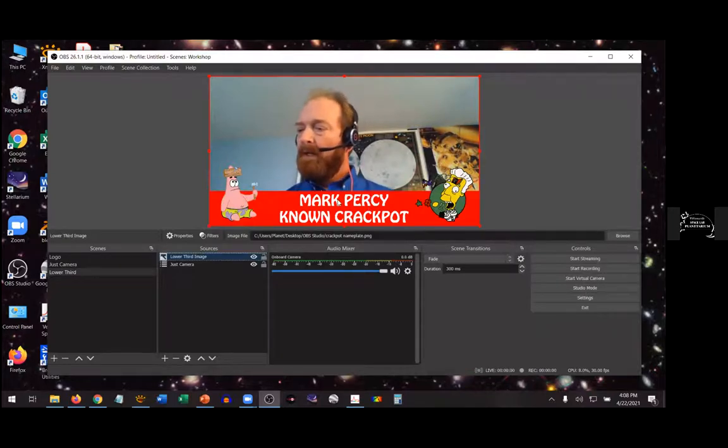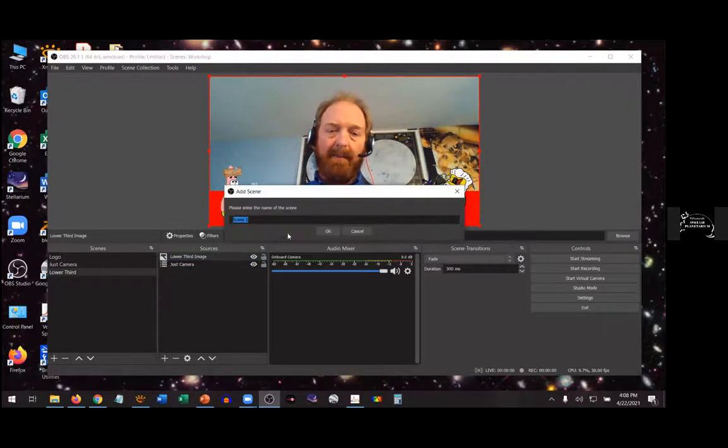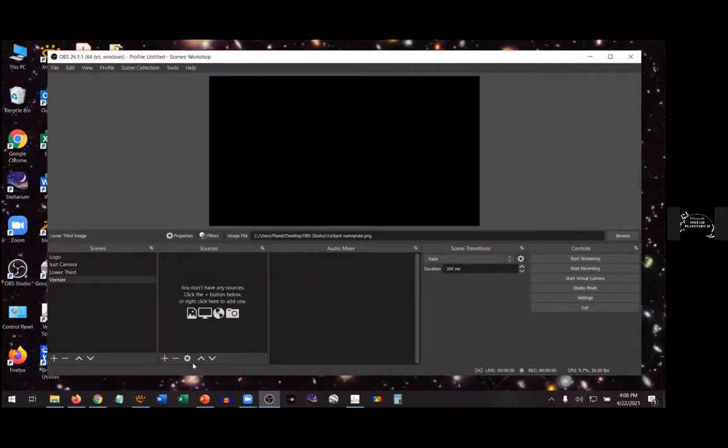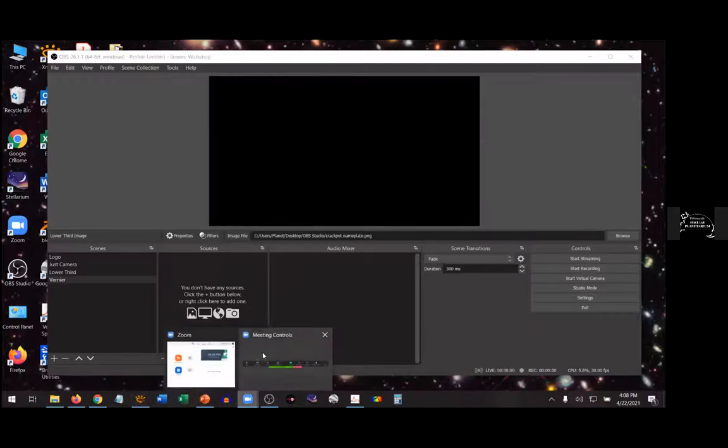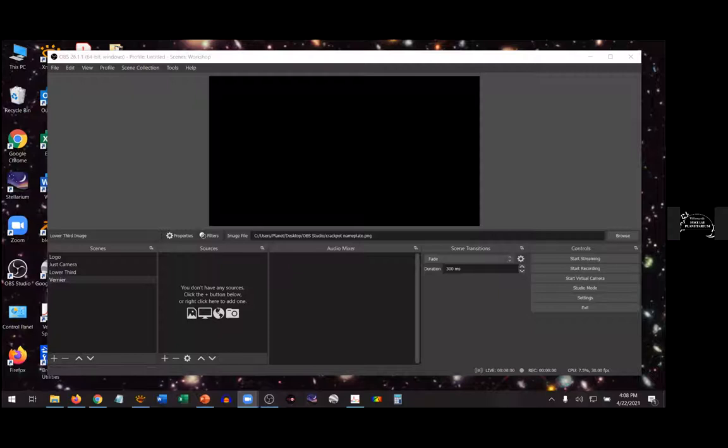Okay. Now, another thing that I find very helpful in Zoom is window capture, because I want to show other types of software that I'm using with my labs with the students. So I'm going to make a new scene here called Vernier, because I've got this Vernier software that I like to use. And let me show you, I'm going to switch what I'm doing. I'm going to switch over to the other scene, or the other monitor, I should say.